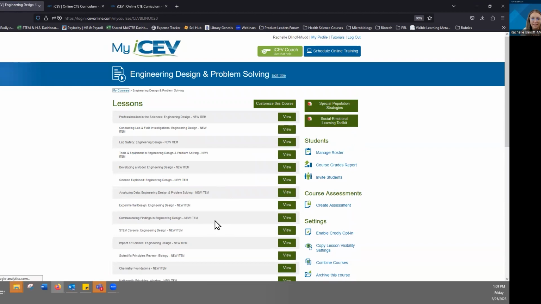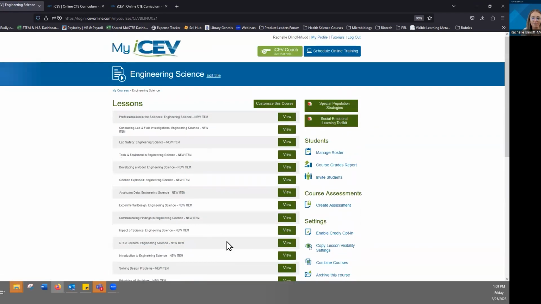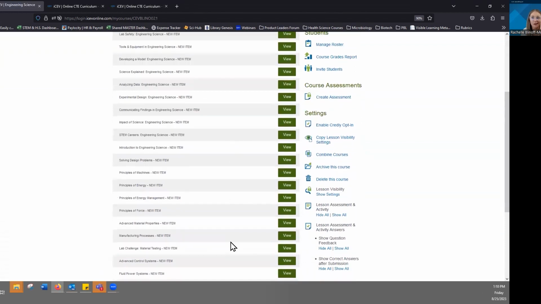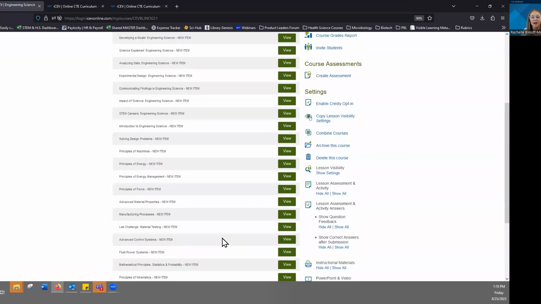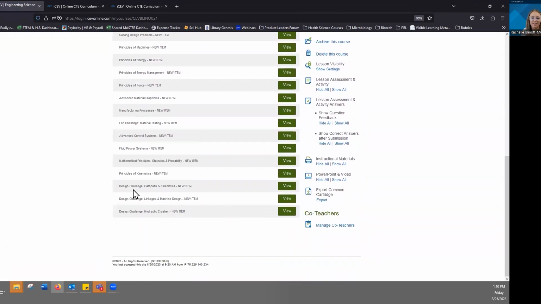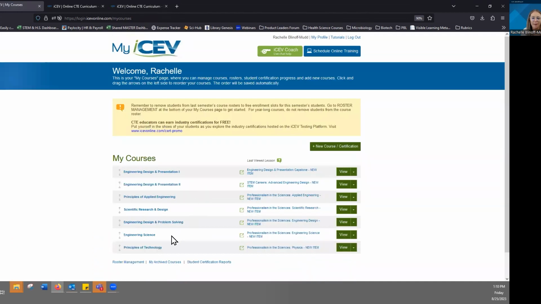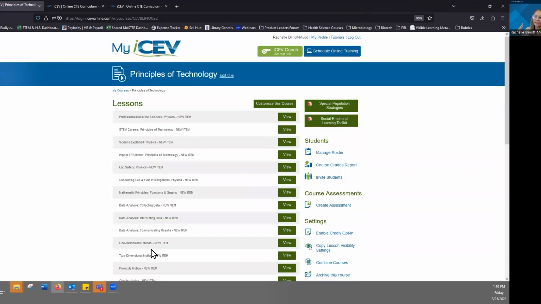Finally, we have engineering science and principles of technology. Engineering science is really focused on the concepts of engineering. So a lot about thermodynamics, manufacturing, energy, motion, a lot more physics tied into engineering, but we still have our design challenges and there is a capstone project. The last course, principles of technology, I would call this physics.